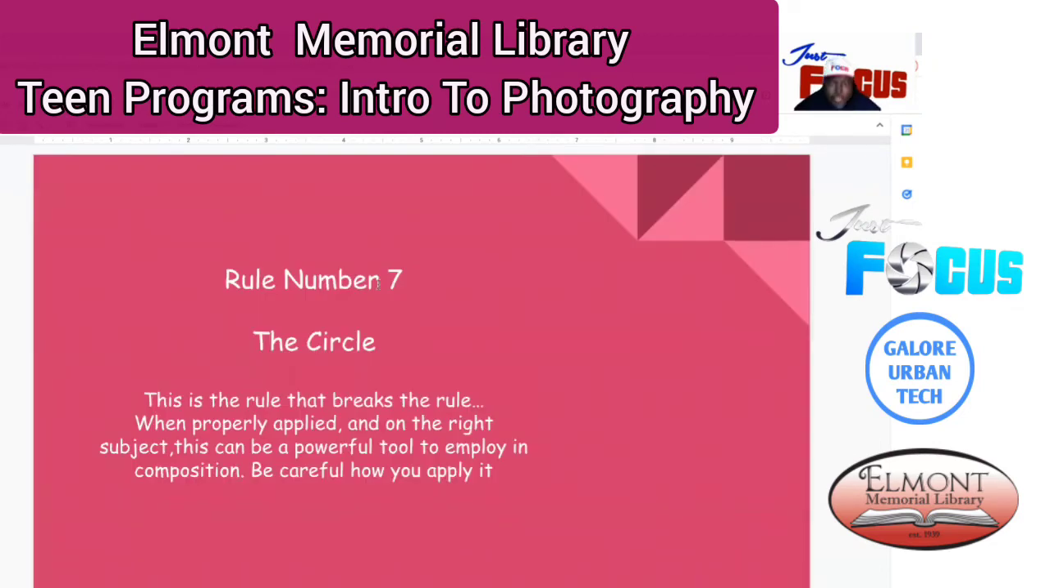Rule number 7 is the circle. This is a rule that breaks the rule. When properly applied and on the right subject, it can be a powerful tool to employ in composition. Be careful how you apply it. This rule is a little difficult to get, but once you get it, the pictures can come out nice. I don't use it that often. I use it once in a while, but let me show you what I'm talking about.